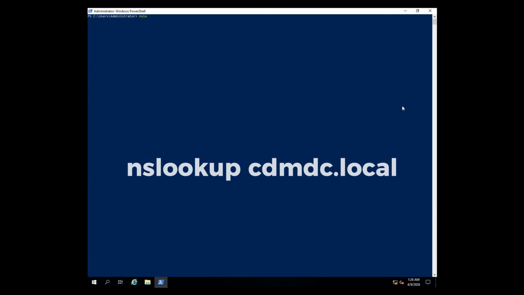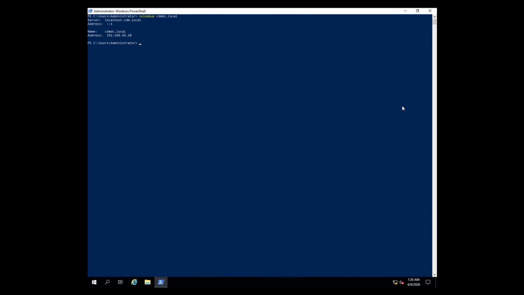Finally, type nslookup cdmdc.local and execute it. This performs a DNS query for our domain name. It should resolve to our domain controller address. This confirms DNS is working, and clients will be able to find the domain controller by name.